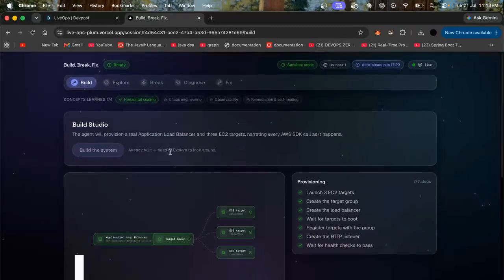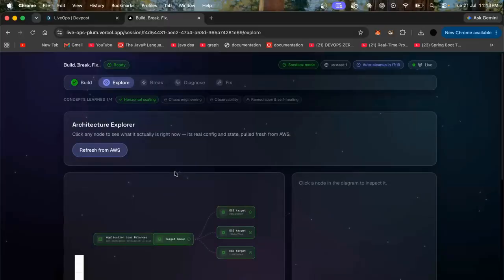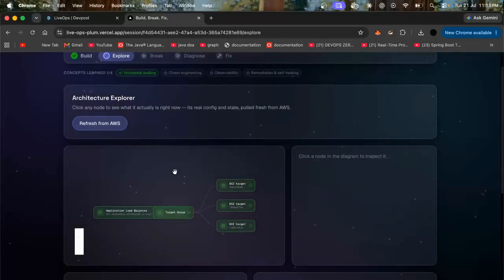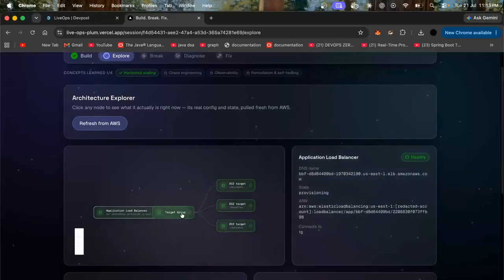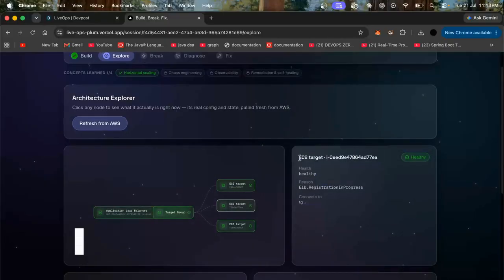So let's go to the Explorer part. Here you can read the current state from AWS. The diagram is created from real resource IDs, as you can see. Health information is not from a static mockup. I can inspect each resource, and this live endpoint is the actual load balancer.